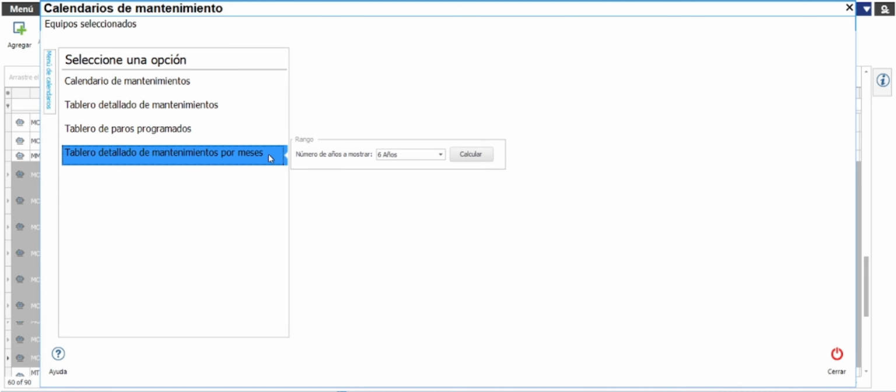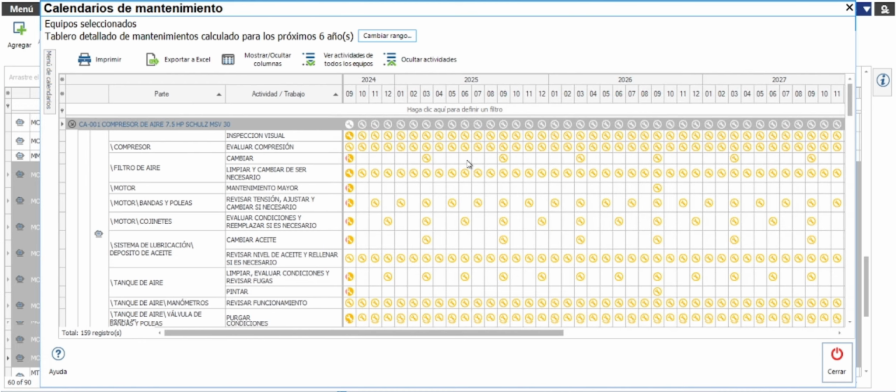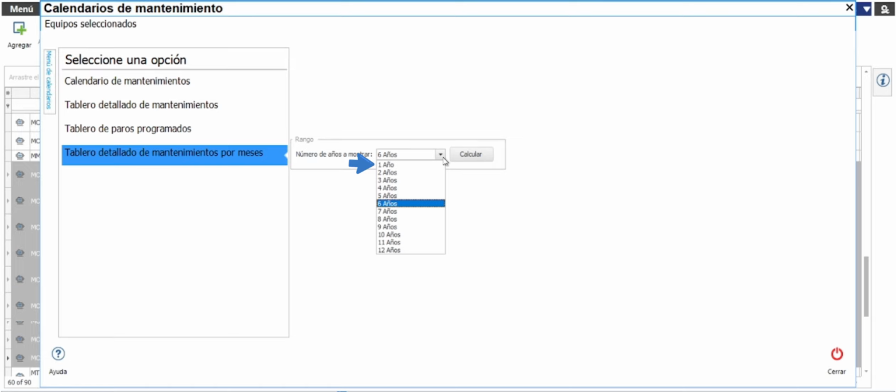Lastly, the detailed maintenance board by month showcases all activities scheduled for a minimum of 12 months up to a 12-year outlook.